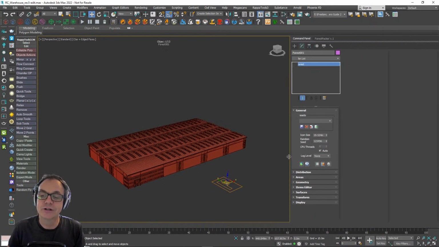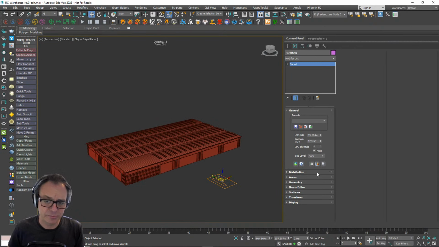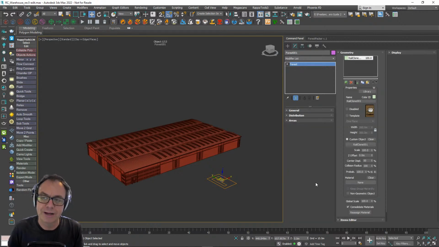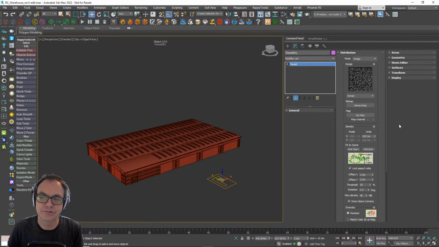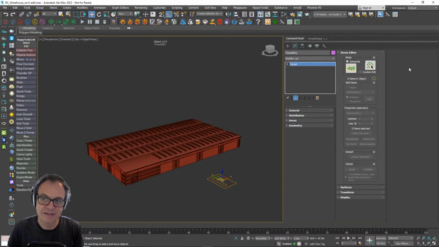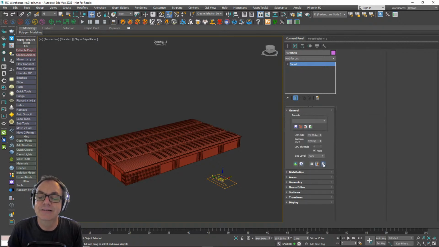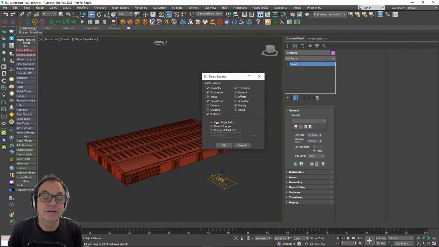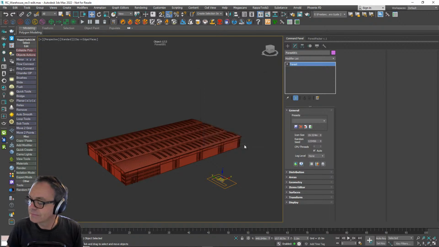And another thing I've got enabled there, which we introduced in Forest Pack 7, but you may not be aware of, is that you now have the option to automatically keep one rollout open at a time. So you see I've opened geometry. If I now open distribution, it closes geometry. If I open item editor, it closes distribution. So it's only ever keeping one rollout open at a time, so this never gets unmanageably large. And that setting is also here in the global settings, and it's called open single rollout. If you don't like that mode, you can just turn it off. But that helps keep things neat and tidy as well.